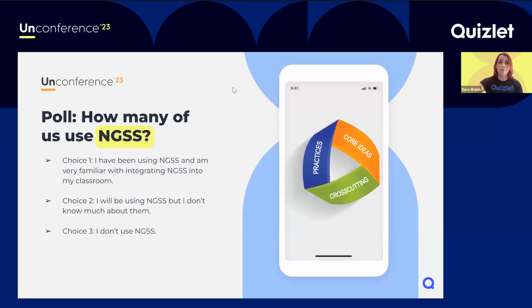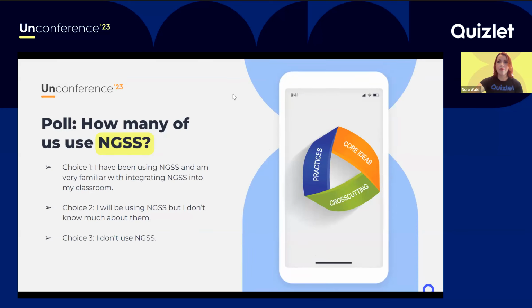So I have another poll for you. This one is how many of us use NGSS? And it won't let me launch my poll. Hang on. I have to stop that one first. Here we go. Okay, so NGSS stands for Next Generation Science Standards. So I have 3 choices for you. Choice 1 is I have been using NGSS and I'm very familiar with integrating it into my classroom. Choice 2 is I will be using NGSS, but I don't know much about them. And choice 3 is I don't use NGSS.